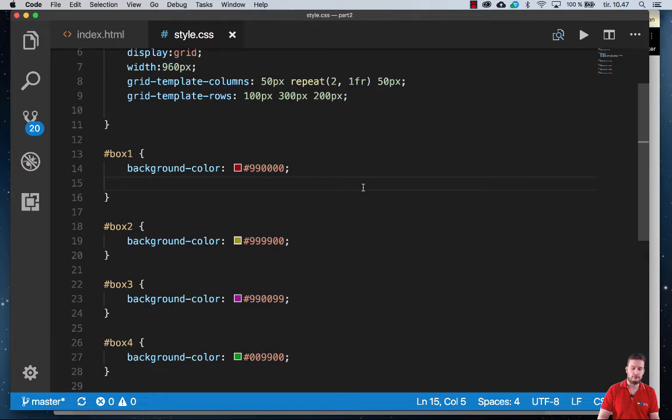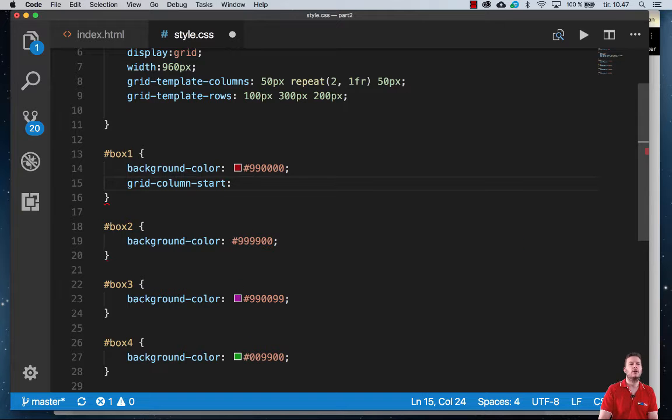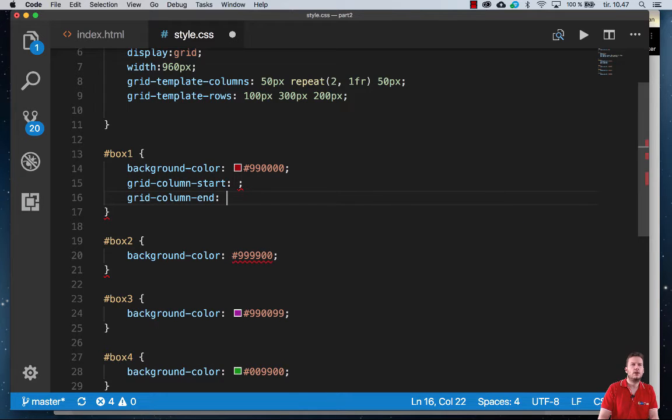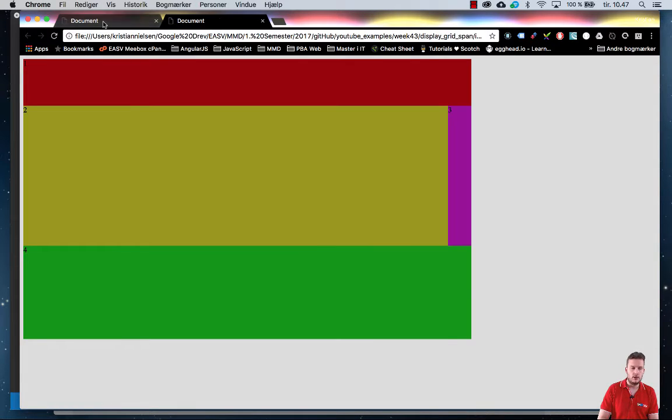In our box 1, we're going to type grid column start, and we are going to just quickly type grid column end. So we're going to use these specific commands to tell the system where this box 1 starts from and where it ends. And since we want it to go from here all the way to here, so 1 goes from all the way over here like we do like this.